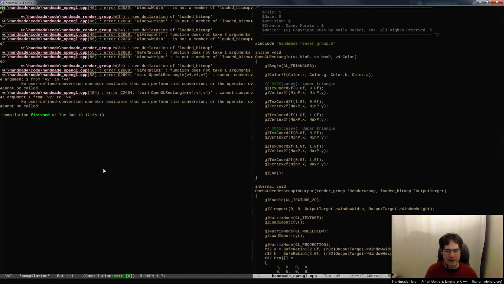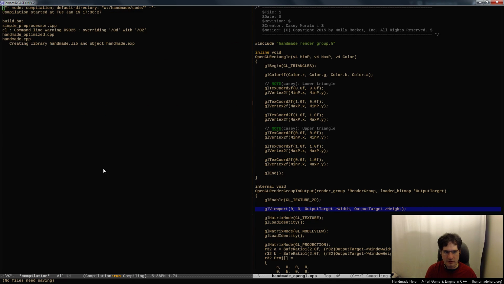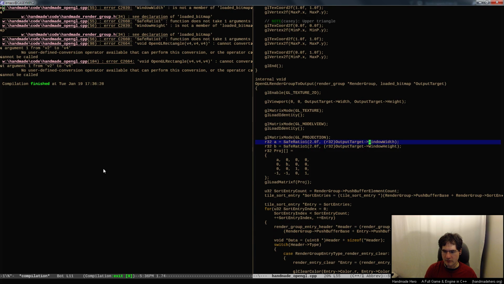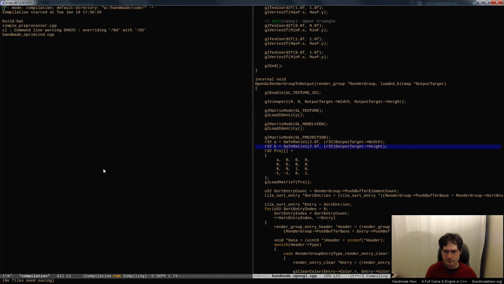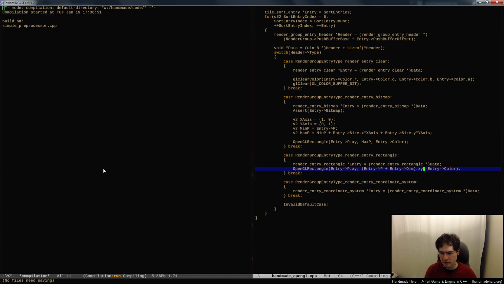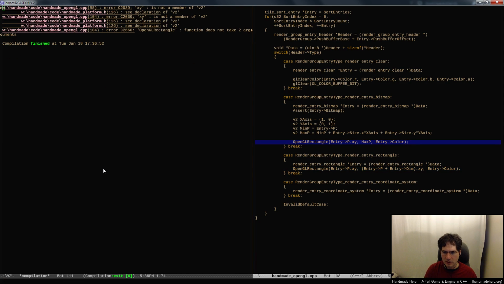So yeah, getting closer. Our output target should just have, I believe, a regular width and a height, I'm guessing. Yep, and it does. Let's go ahead and fix that here as well. And then our OpenGL rectangle call, everything needs to be v2s, but of course they're not. So we should be able to take care of that pretty directly, like so, by just picking out the 2D portion of things that aren't 2D, if that's actually what it's complaining about.